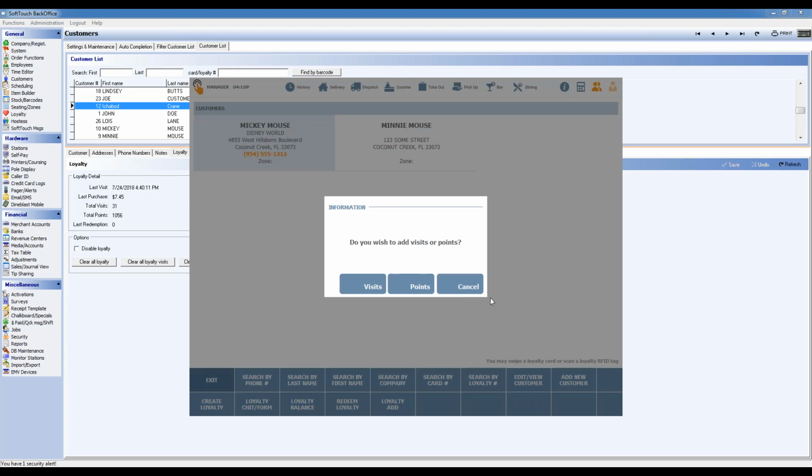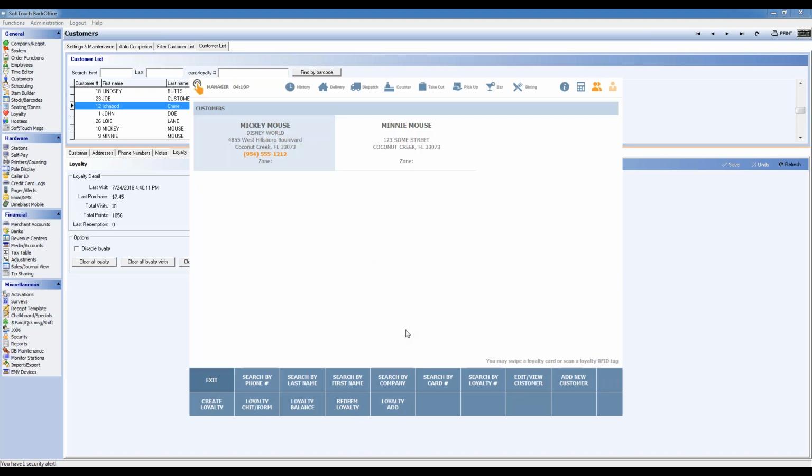And then let's say you had some sort of promotion where you come in and you get free points. You could do that. So you have sort of endless possibilities with the loyalty there. Okay. And then, of course, if someone doesn't have their card, this is what you would do. They pull up their information: company, first name, last name, or their phone number.